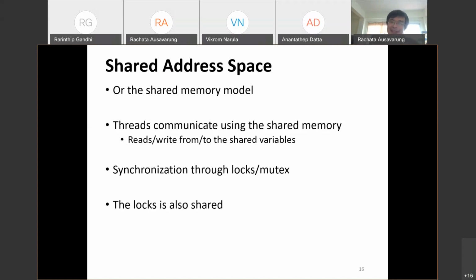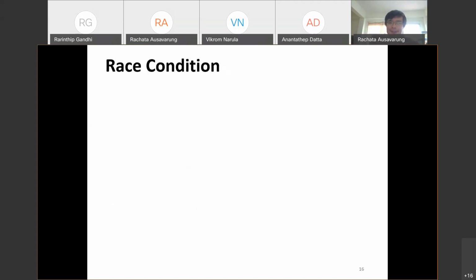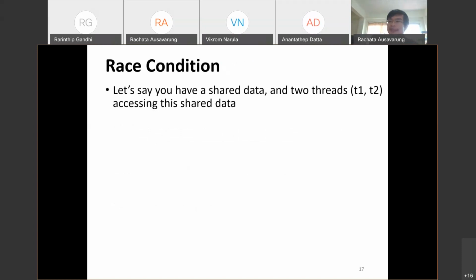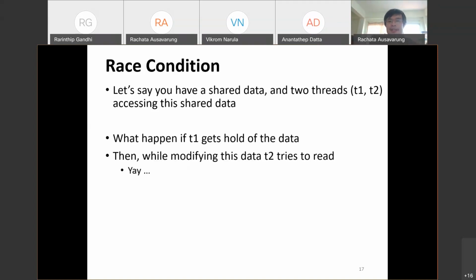When you lock the data, it means that I'm going to restrict access to that piece of data all the time to avoid what is called a race condition. Whenever we refer to a race condition, it means that let's say you have shared data, shared among thread 1 and thread 2. Both of them want to read and write to that data. Let's just talk about one scenario of the bad thing that can happen. Let's say T1 gets hold of the data and you didn't lock it. Basically, anyone can still read or write to it. Then T1 modifies the data, but while T1 is modifying this data, T2 comes in and tries to read from it.